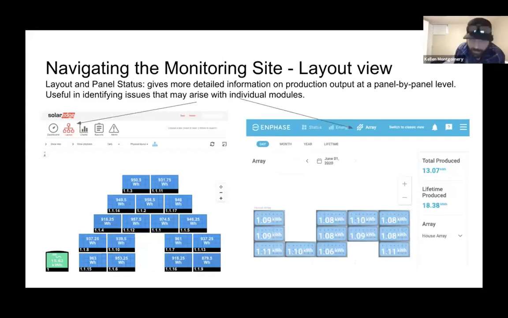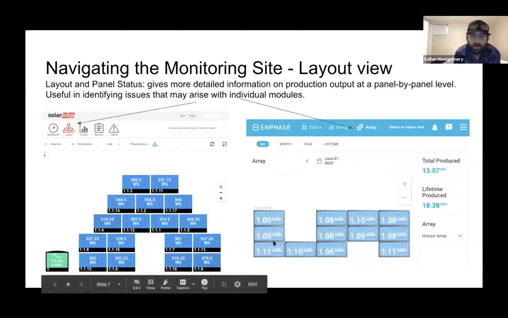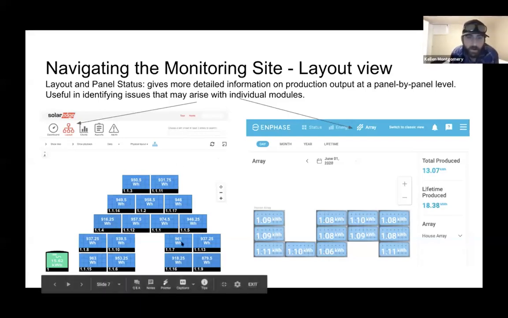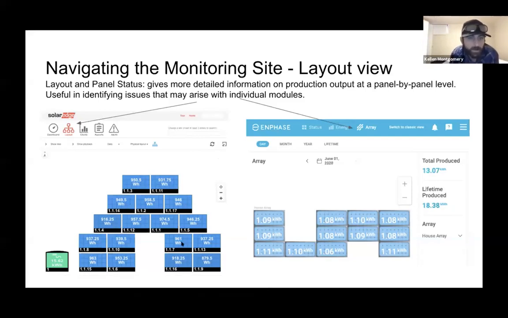In the layout view, you will get a little more granular with your data. You're allowed to view panel by panel production data in essentially real time for both sites. And by essentially real time, I mean it's not second to second data. I believe the SolarEdge site updates about every 15 minutes with current data, and Enphase's site is similar, maybe closer to 20 to 30 minutes for the Enphase microinverters reporting cycle. But both allow you to dial in on individual panels and see what they're doing.